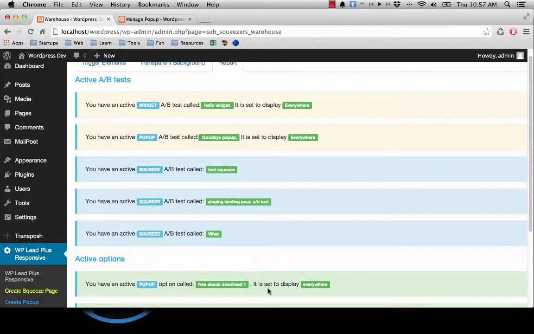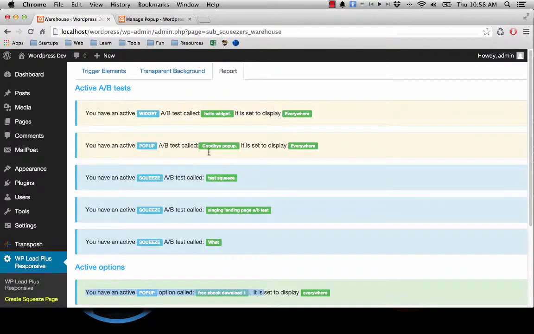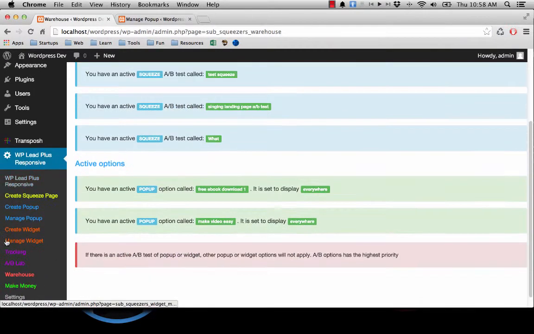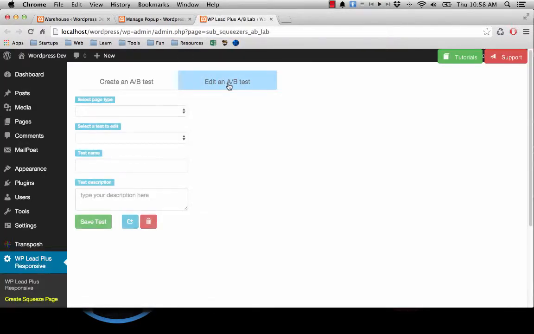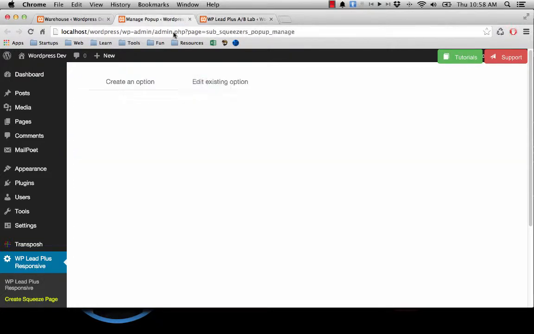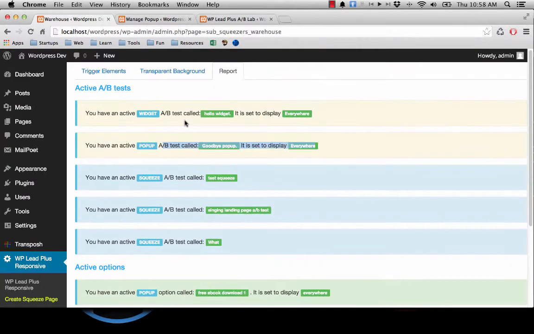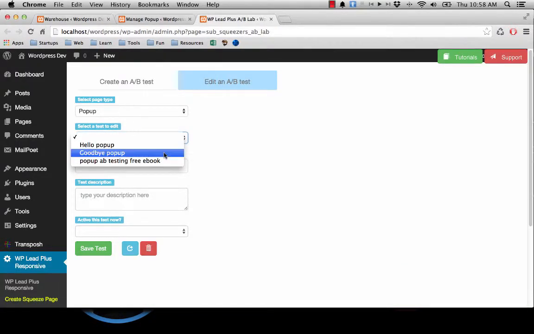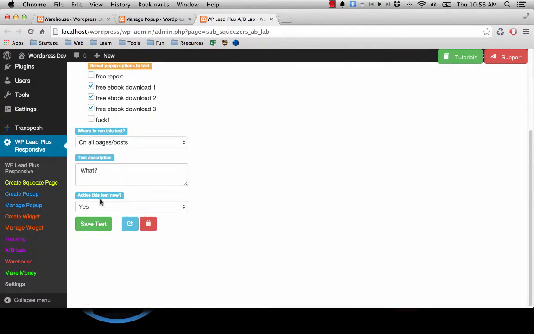So if now we want to show the pop-up from the option here, you can go to A/B lab and disable this A/B test. I will go ahead and do it now. We have, okay, goodbye pop-up. This one. And I set it to no, save.